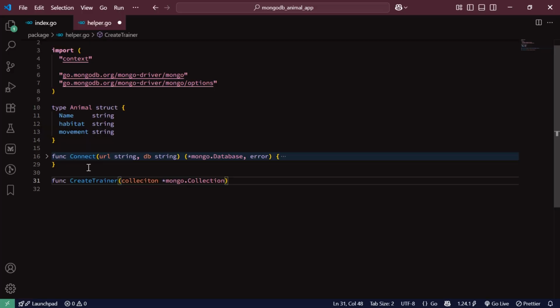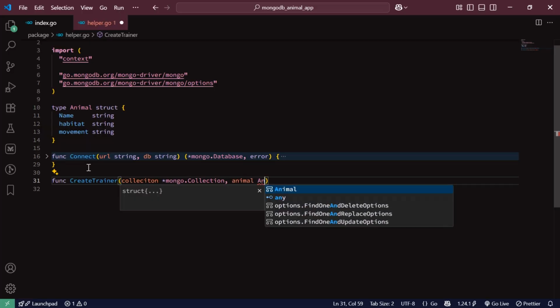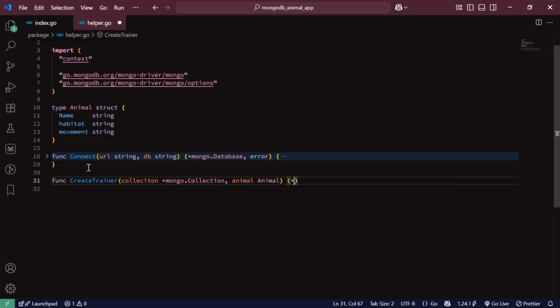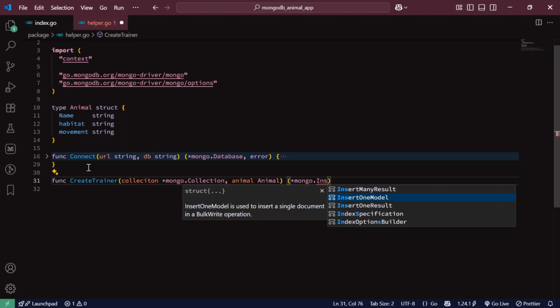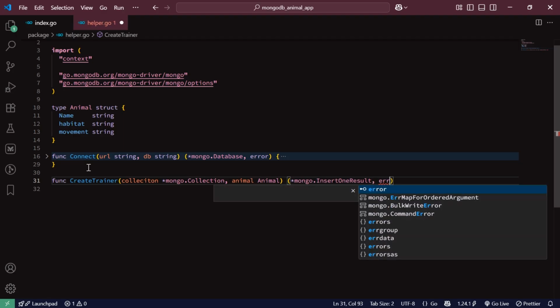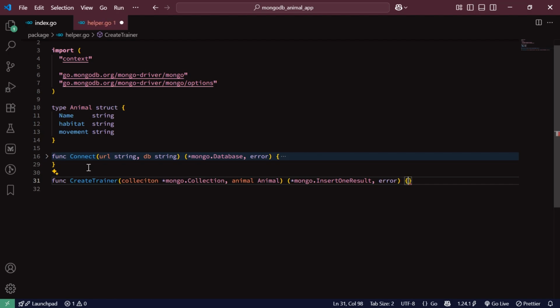This is supposed to be create animal, but only me and God knows why I named this function create trainer. This function is supposed to allow us to create a single record in the database. This function accepts two arguments: collection, which is a pointer to a mongo.collection, while the second argument will be a struct animal. And this function will return two values. The first one will be of type mongo.insert1result, while the second one will be an error object.